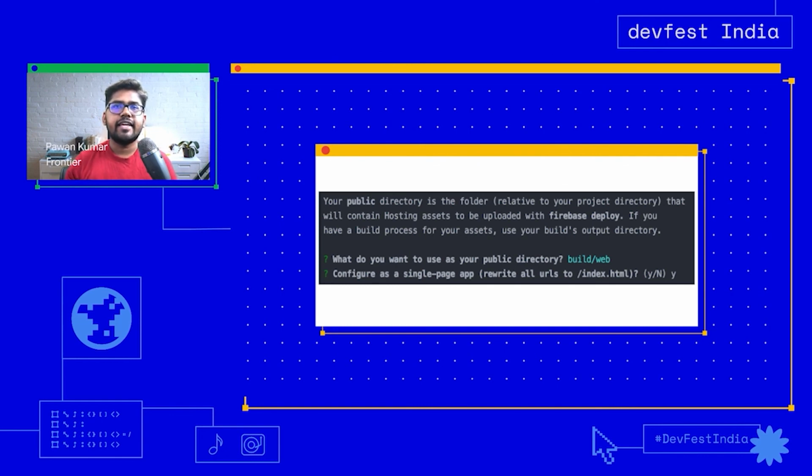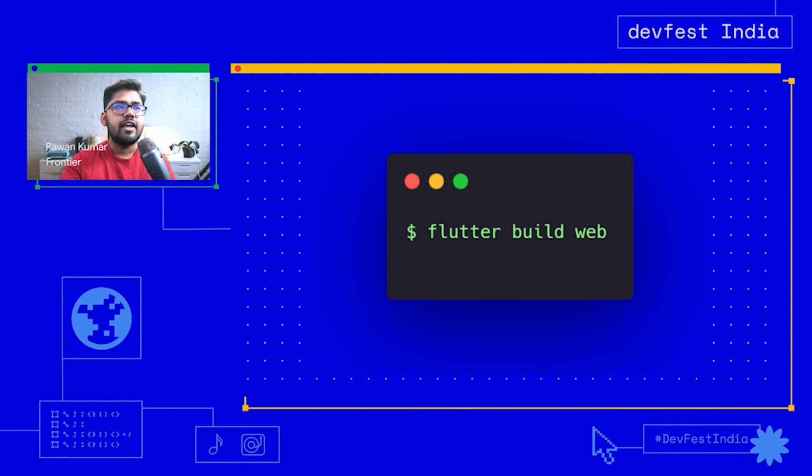So I'll say build/web, but I don't have a build/web as of now for the Flutter application. What I can do is just run flutter build web, and it will create a directory for me which will be production ready. That means I can use that directory for my production level code, and it will perform tree shaking and all that stuff, so that it can be the best performant application, right? So flutter build web, and now we have the build/web folder as well.